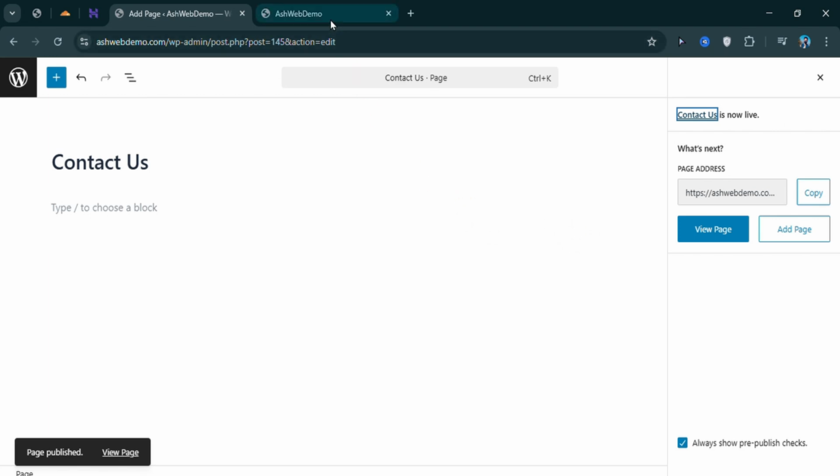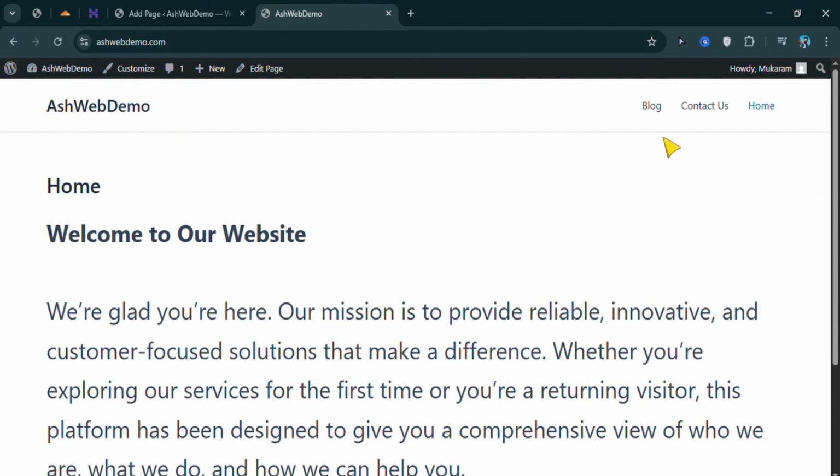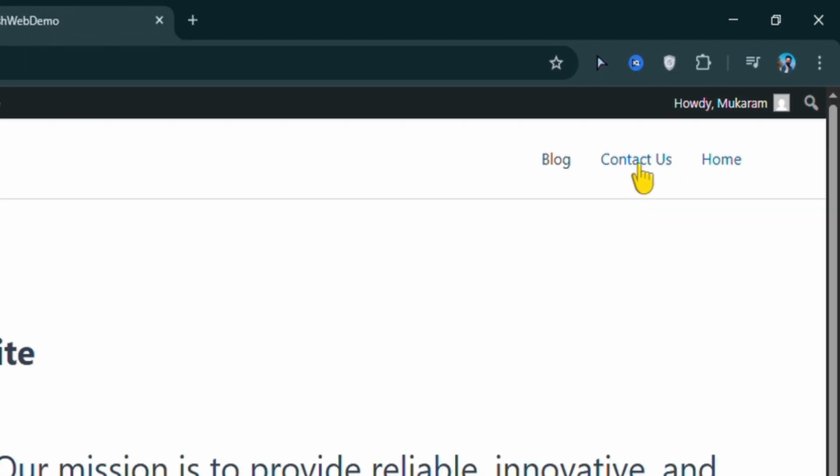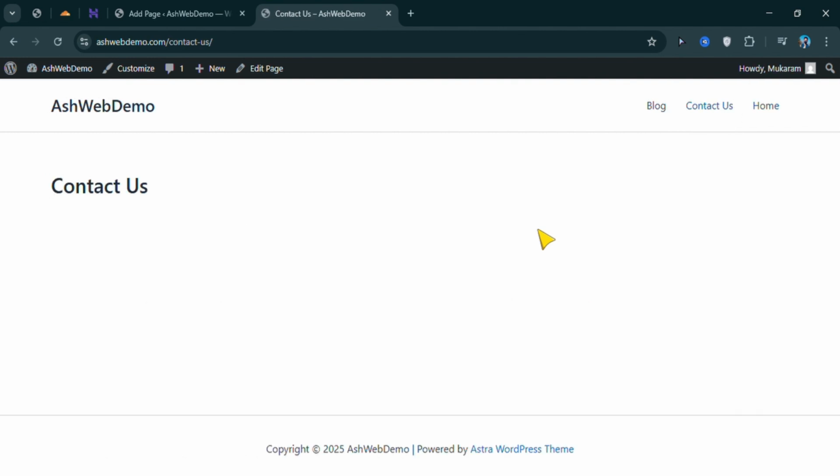Go back to your website and refresh the page. You'll now see the Contact Us page has appeared. Click on it, and as you can see, it's currently empty. Let's add the contact form to this page.